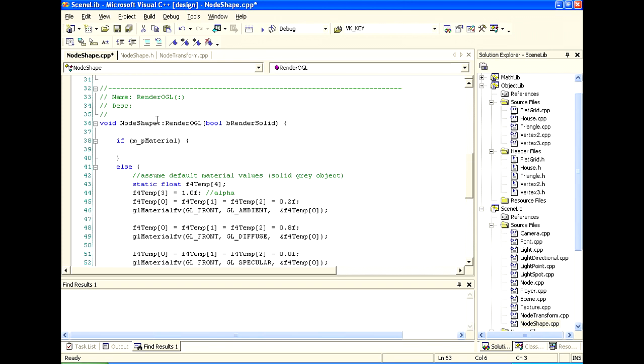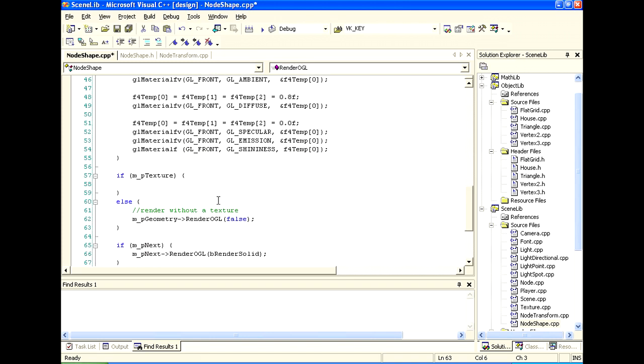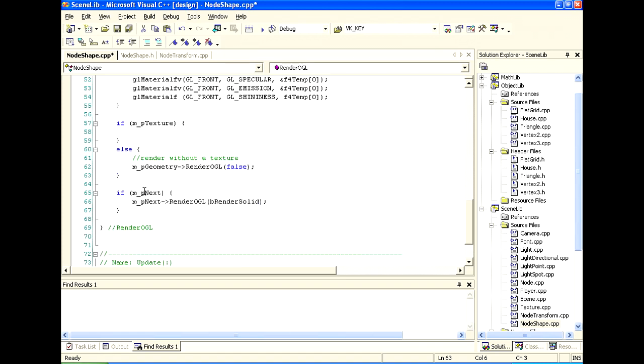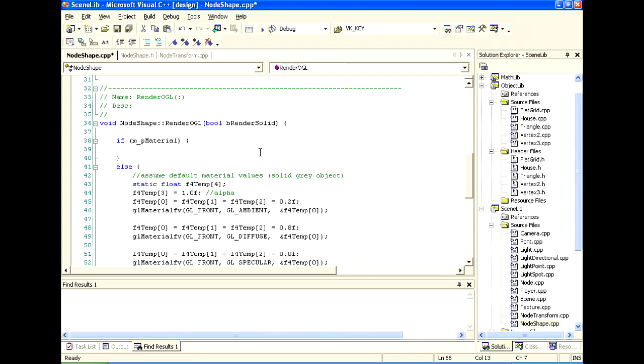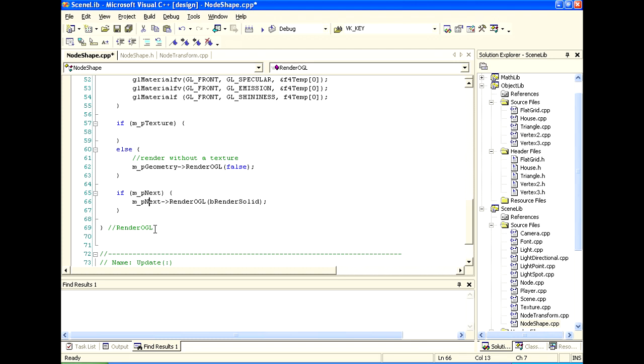So you'll notice here we don't do any sort of condition checks for MP-in, because MP-in is the pointer to the children of the specific node. That doesn't play a role here. Instead, we do have an MP-next. An MP-next we do have to handle, so recursively, if there is something beside us, or again, at the same parent level as what this current node is at, we have to go and handle it. And the way we handle it is we just call that guy's MP-next render OpenGL. And here we do pass in the render solid Boolean value that was passed into us. So that's what happens inside render OpenGL.